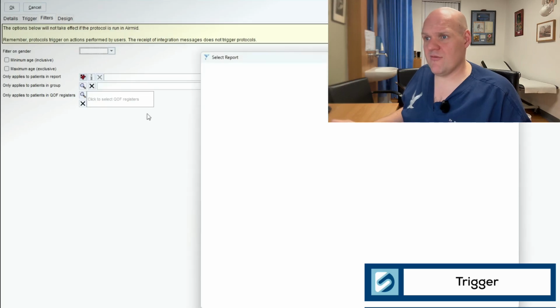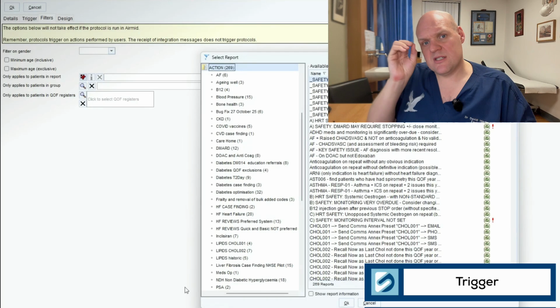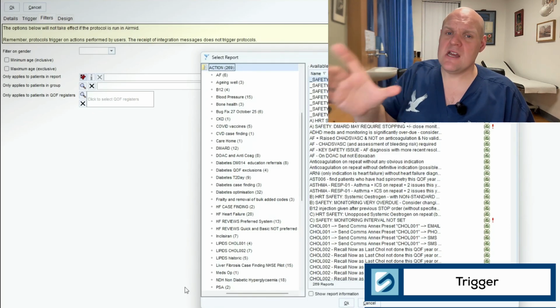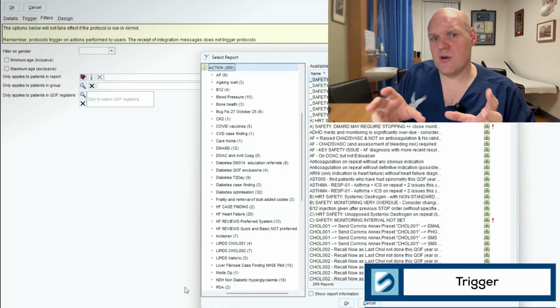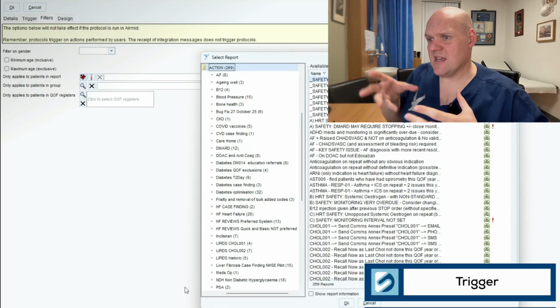I'm not going to do a separate video on searches, but you can allow these protocols to be set on certain searches. I use these as a safety feature. So I will often say, right, I want this protocol not to occur on this group, or maybe to pop up on this group, etc.